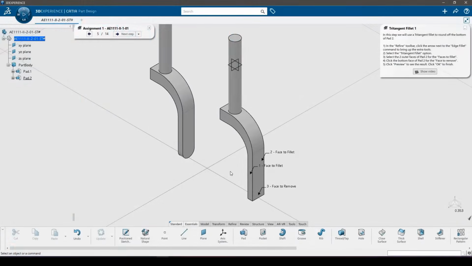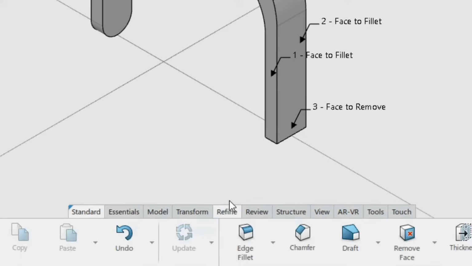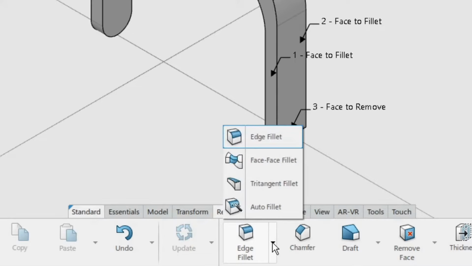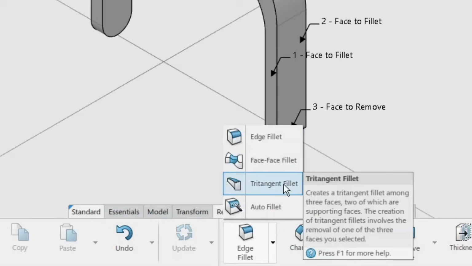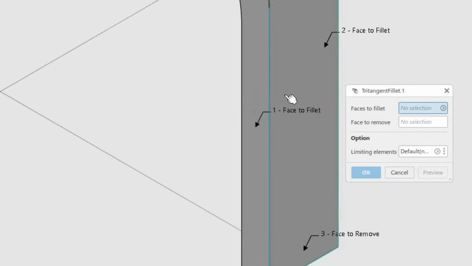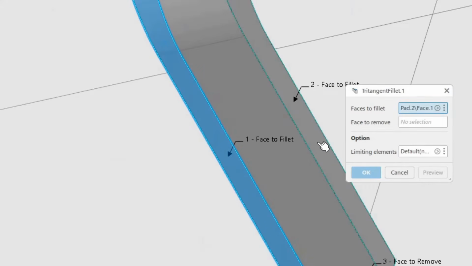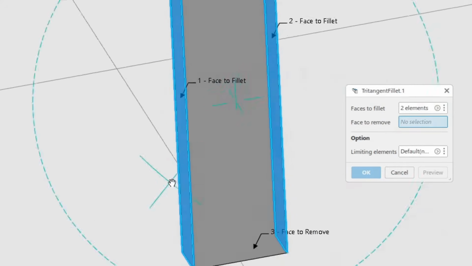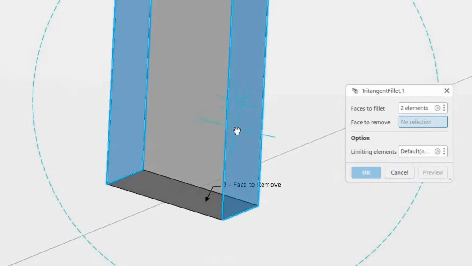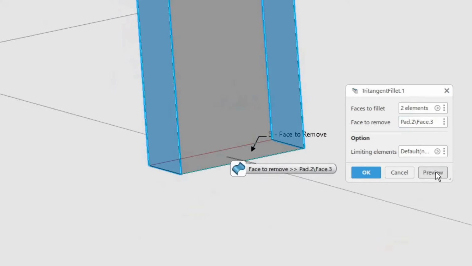In this step, we will use a tritangent fillet to round off the bottom of pad 2. In the Refine toolbar, click the arrow next to the Edge Fillet command to bring up the extra tools. Select the tritangent fillet option. Now select the two outer faces of pad 2 as the faces to fillet. Next, click the bottom face of pad 2 as the face to remove. Click Preview to see the result. Finally, click OK to finish.